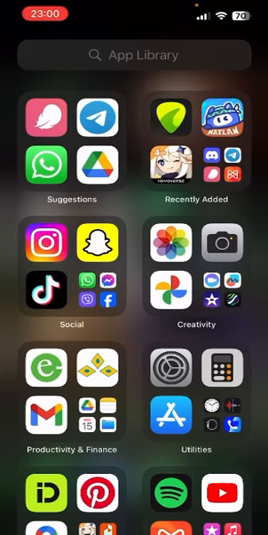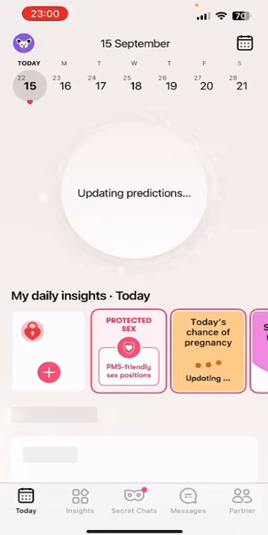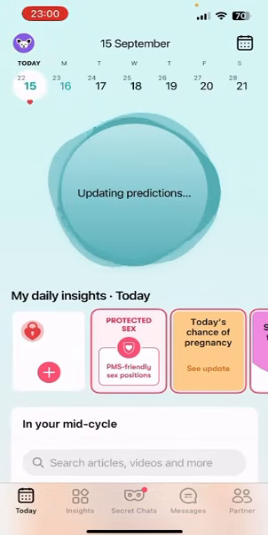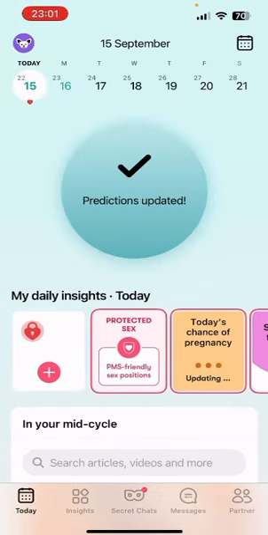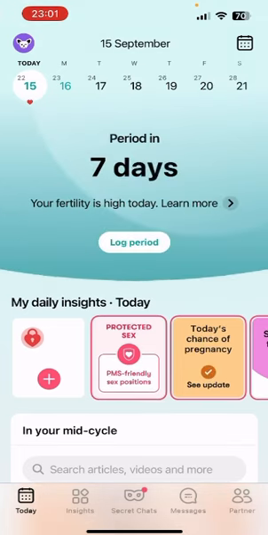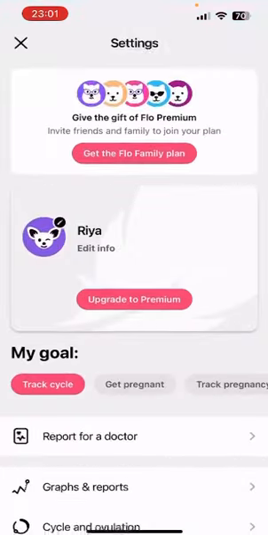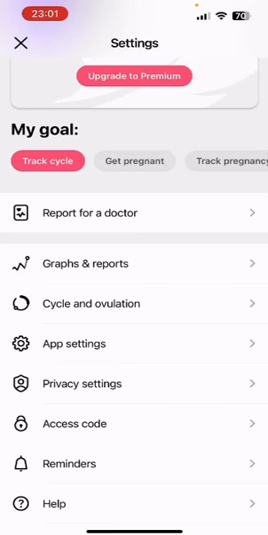First of all, you just need to go ahead and open Flow, and then you'll see this page right here, but our solution is not here, so we should just go ahead and look for the top left button that has an avatar on it, and now you scroll down till you find cycle and ovulation.